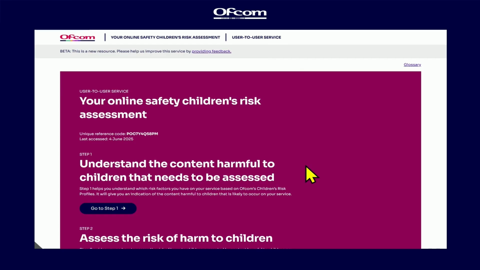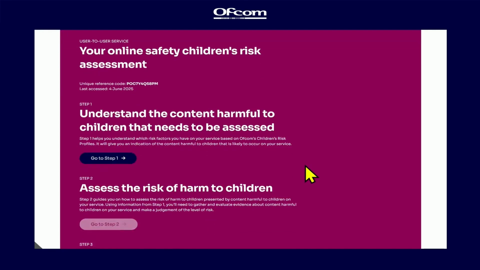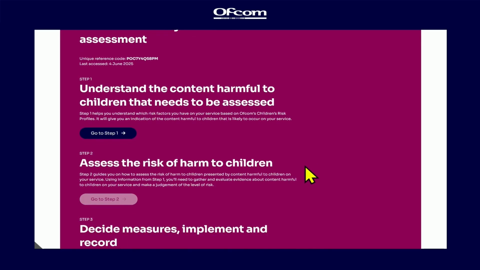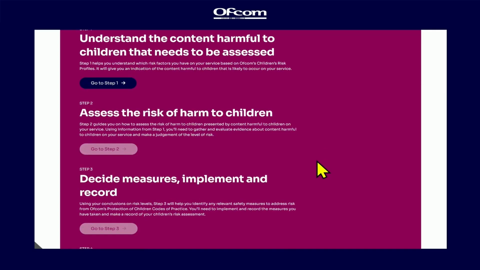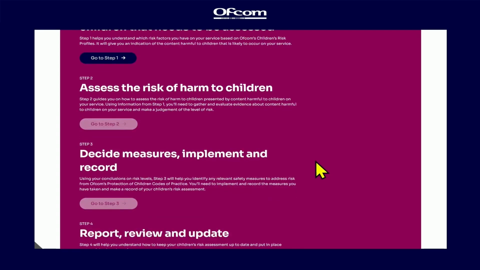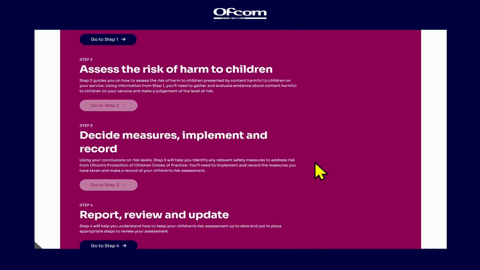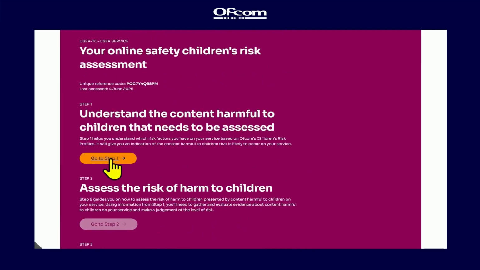Awesome, thanks Ellie. So the 4 steps set out in the digital tool and the guidance documents have been developed to help you comply with the children's risk assessment duties, connected record keeping duties, and they also link to the protection of children's safety duties. The 4 steps are, firstly, to understand the content harmful to children that you need to assess. Secondly, to assess the risk of harm arising from this content. Thirdly, to decide the measures that you need to mitigate these risks, to implement and record them. And then finally, to report, review, and update your children's risk assessment. And I'll now pass back to Ellie to talk you through the functionality.